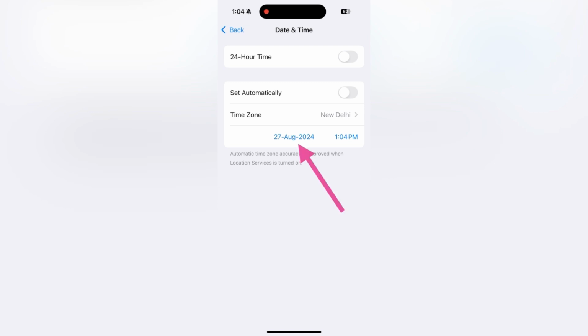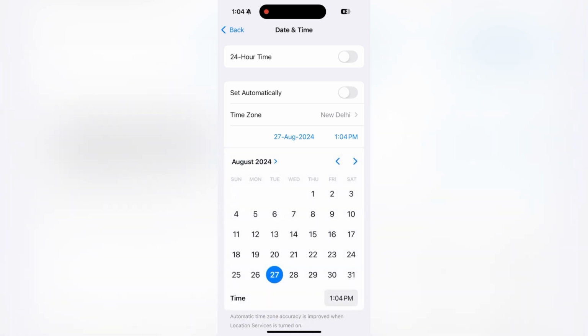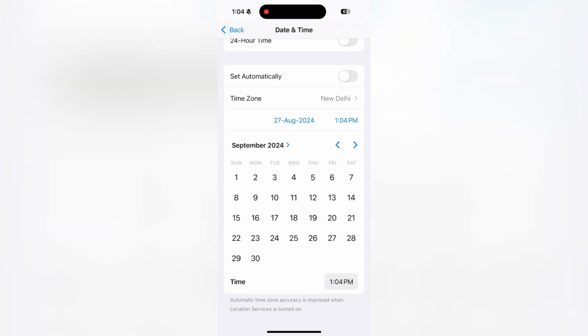Now tap on the date to change the date and time. Set your current date. After setting the date, then tap on time at the bottom right. And here you can change your time.